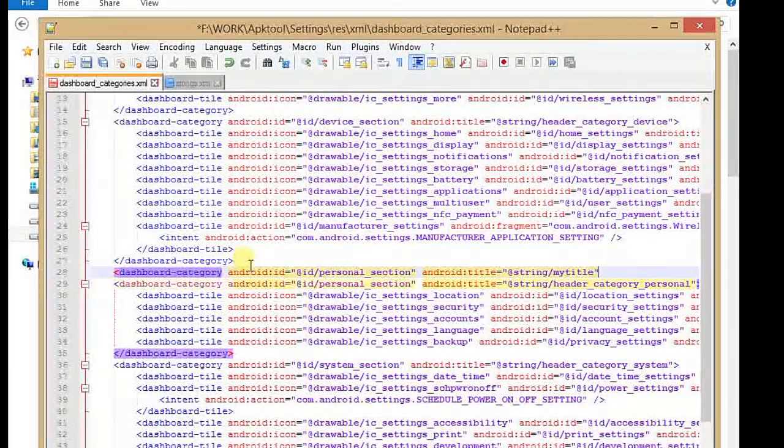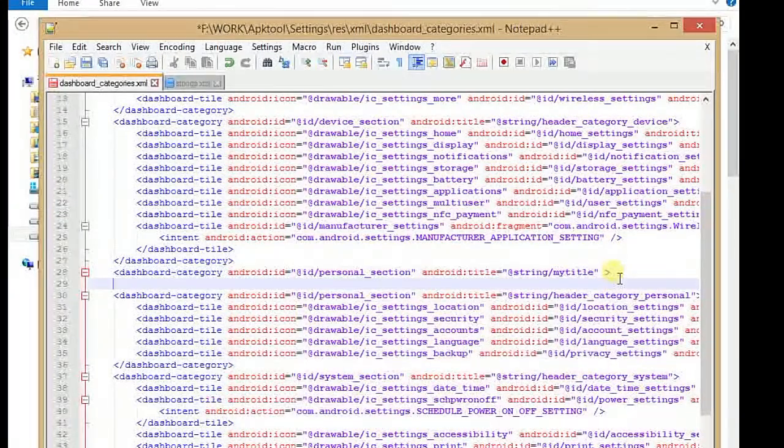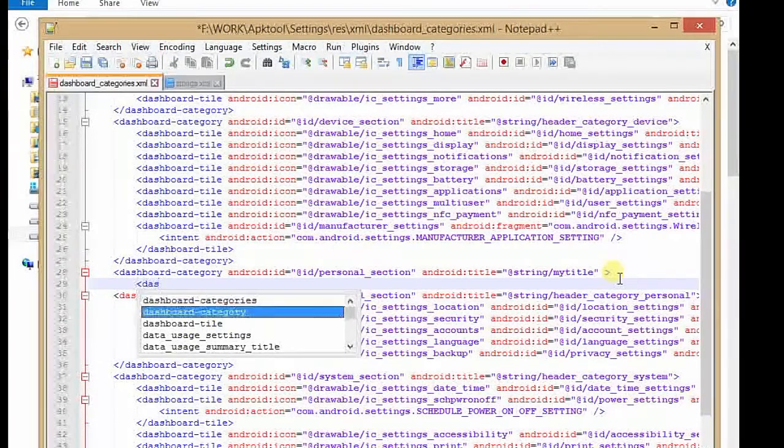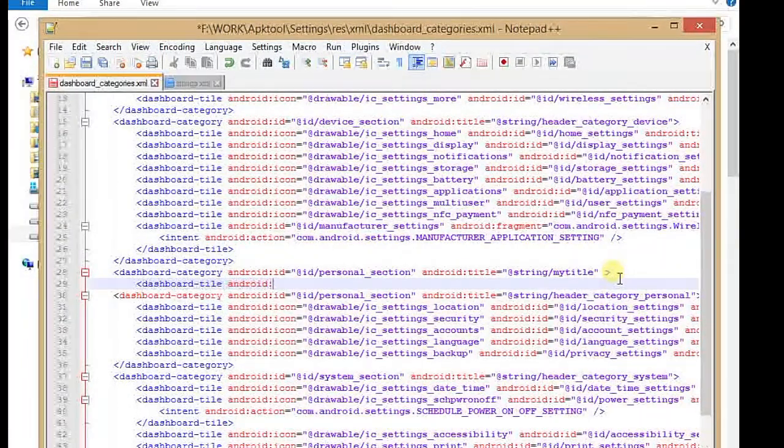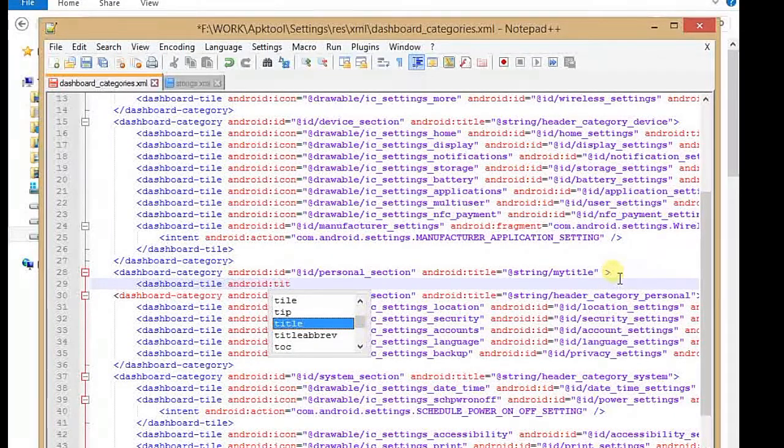So I have to define my title in the strings of the settings. So we have to do the same. So here we created a category. Now we have to create tiles. So here are some tiles. I'm doing just for a run. So I'm going to make 5 tiles for a category.